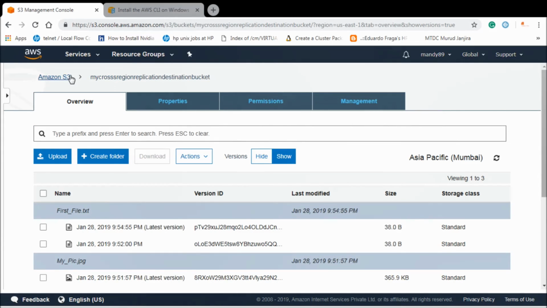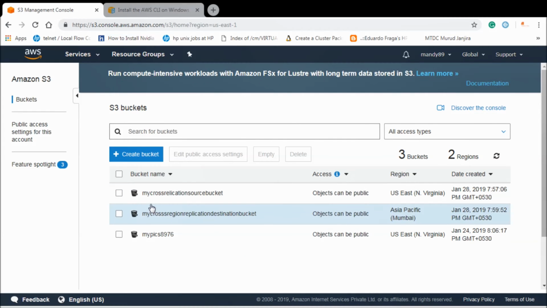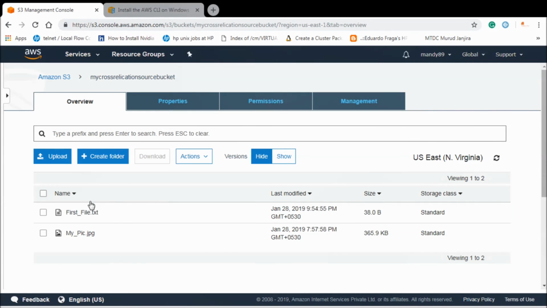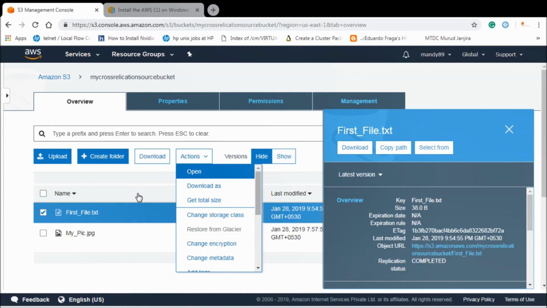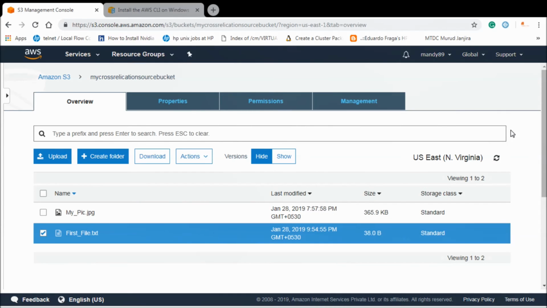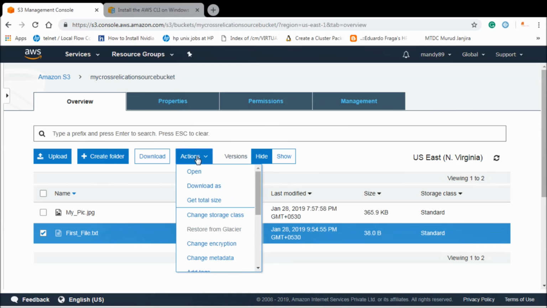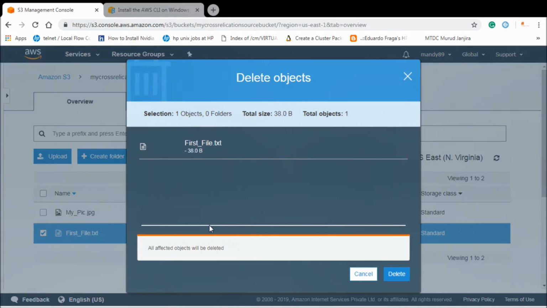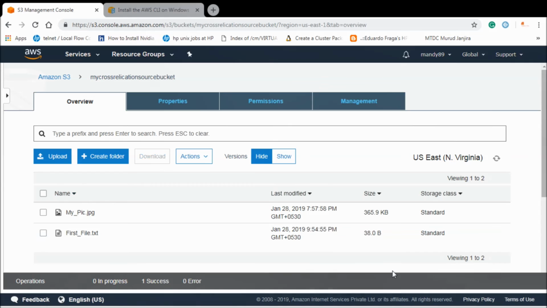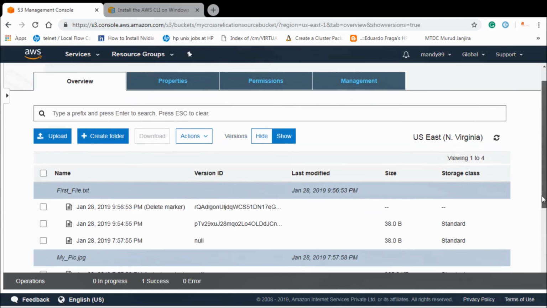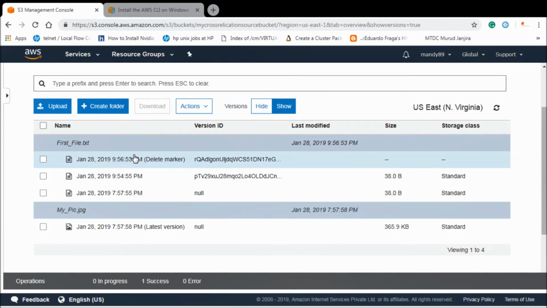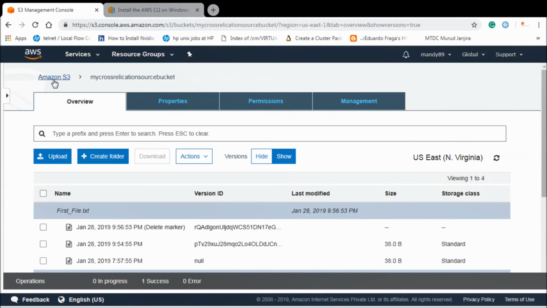Now if I want to delete my file in my source bucket, let's delete this file. I go to this and delete this file, and it is deleted now. I click on show, and it will create a delete marker, right? You need to remember that this delete marker will not be replicated to your destination bucket.